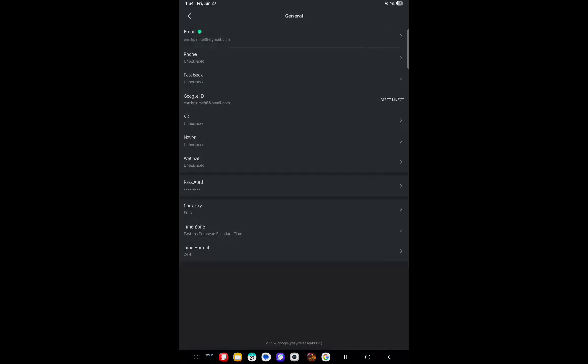And in order to change your email, you have to type in your password here, and after that press on continue down below, and you will be able to change your email address after that. So that's pretty much it really.